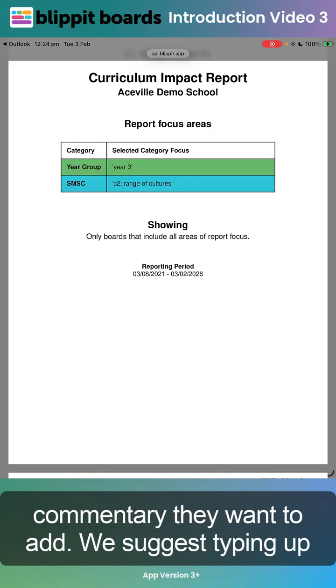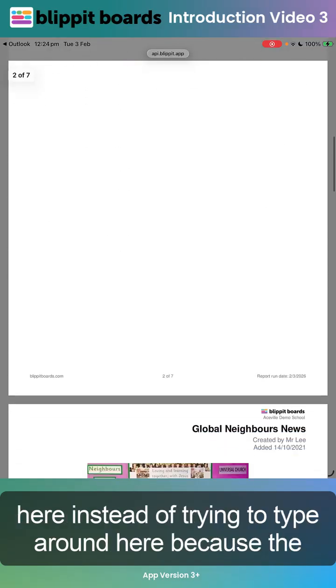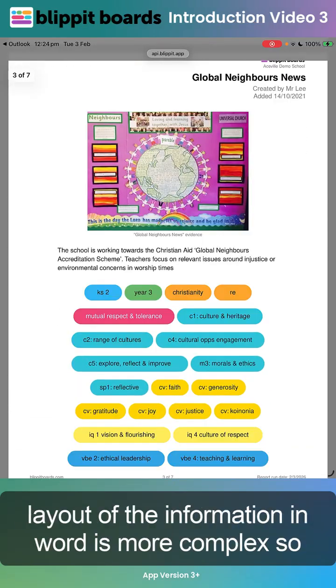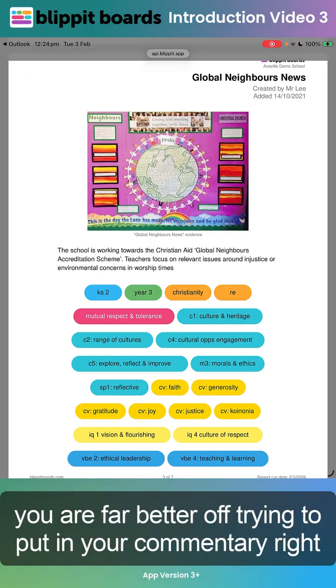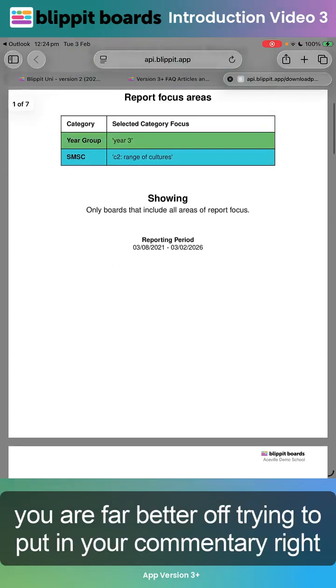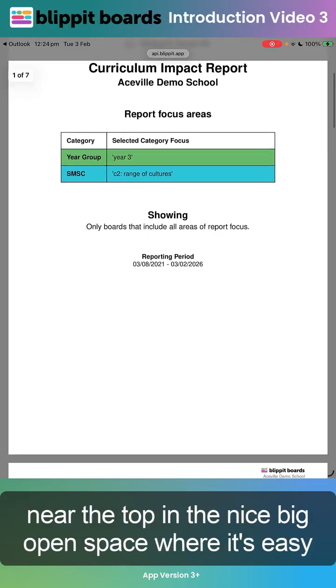We suggest typing up here instead of trying to type around here, because the layout of the information in Word is more complex, so you are far better off trying to put in your commentary right near the top in the nice big open space where it's easier to do.